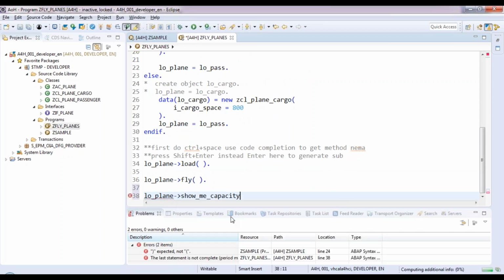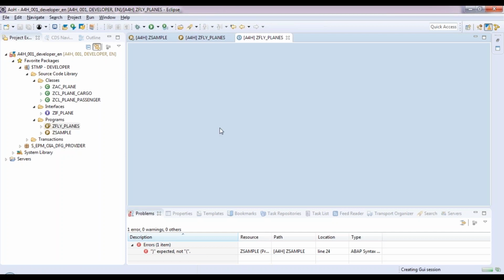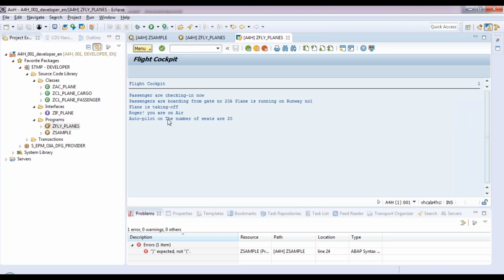That's the new method we have added. Okay, and then I'm just going to save this and activate it, and we are ready to test. As you know, the output is not supported by Eclipse IDE, so it will open a SAP window for us. Execute it, and now you will see your selection screen with type of plane which you can pass. So let me pass it as a passenger plane. Execute it, and you see autopilot on, and at the end the number of seats are 20.